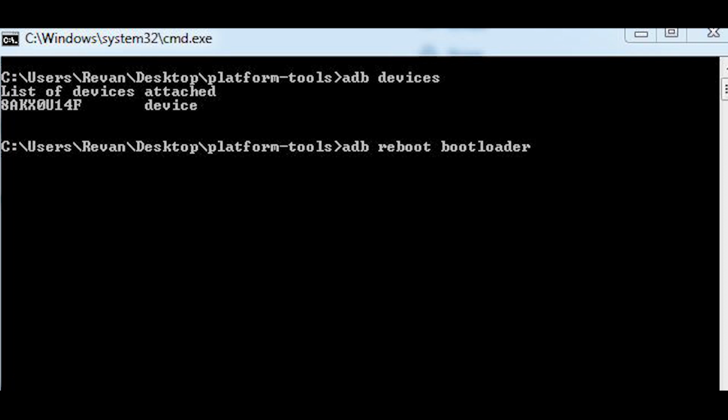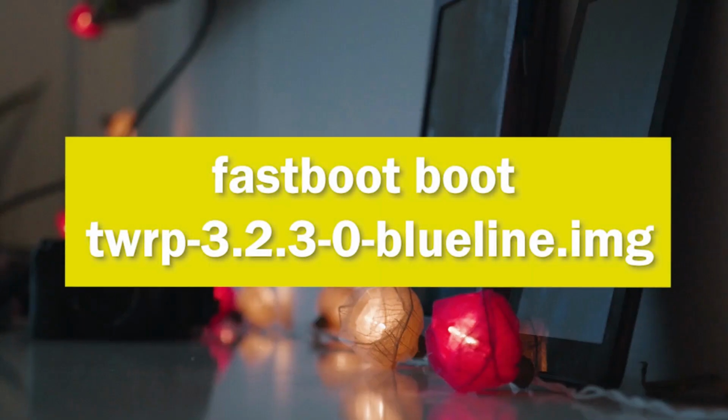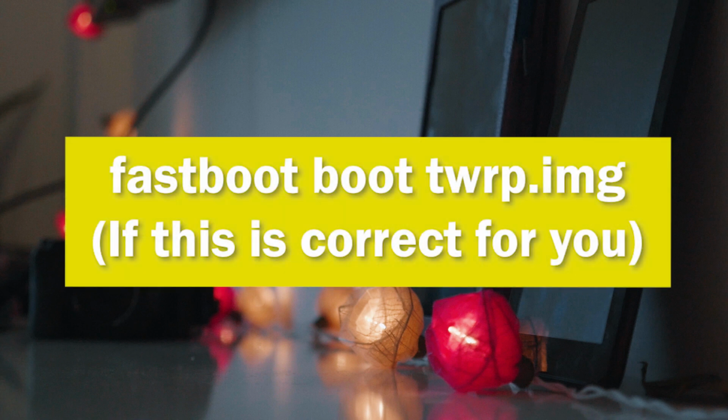Type in the command window fastboot flash recovery twrp.img. If your twrp.img file is of another name, change the entry for your corresponding device. For the device we were working with for this tutorial, it would be typed fastboot boot twrp-3.2.3-0-blueline.img. Finally, type in the command window.